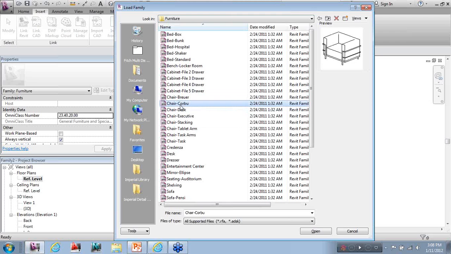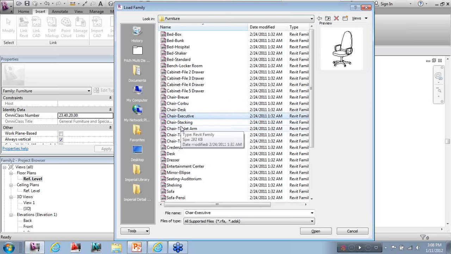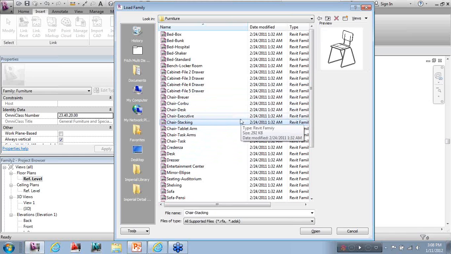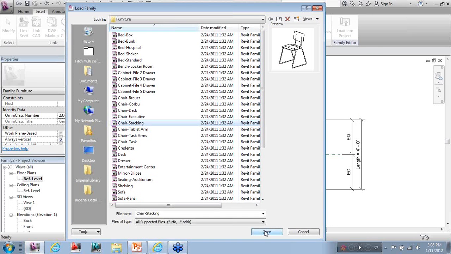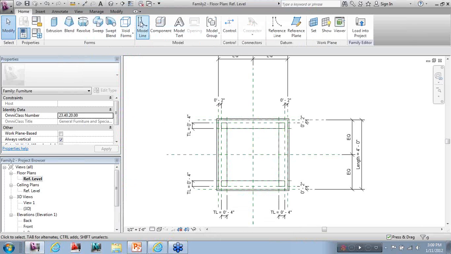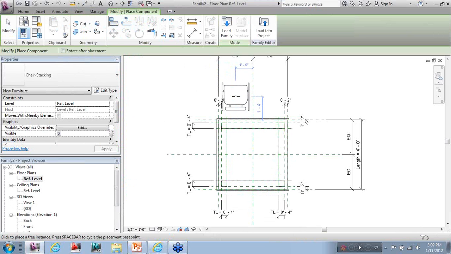And I am going to load, see if we've got a simple chair here that we can put in, something that's kind of cool. I'm not seeing anything that's all that cool here. We'll just use this little stacking chair as an example, and we'll say open. And what I'm going to do is place that stacking chair on screen here.